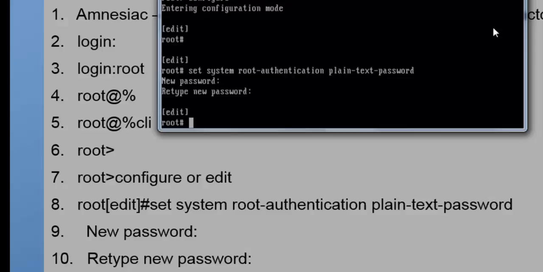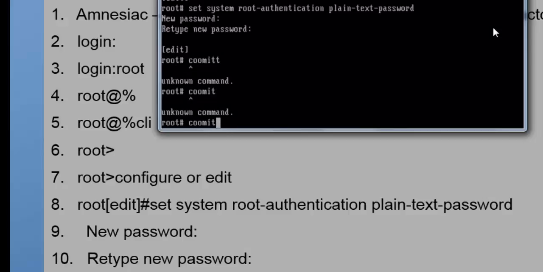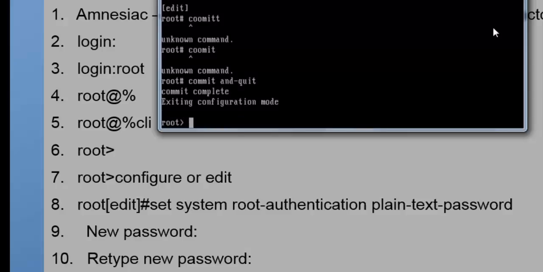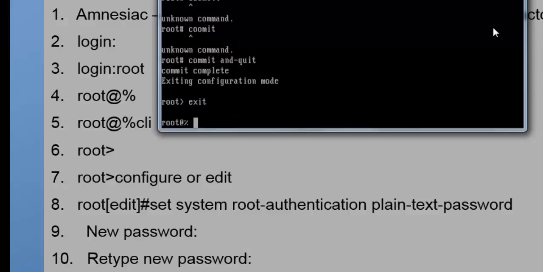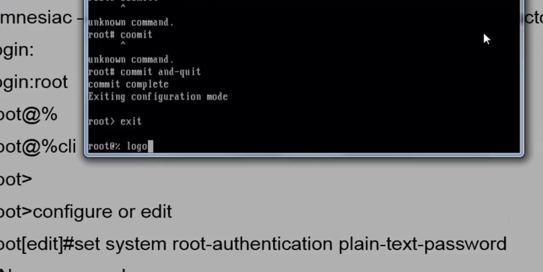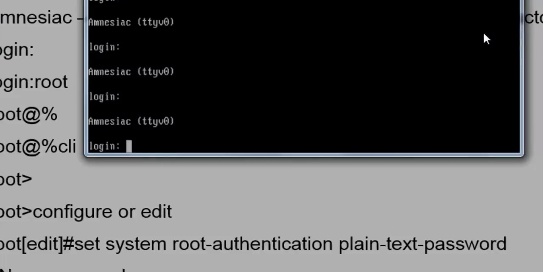Now I want to save my changes. So for me to save the changes, I'm going to issue the command commit and quit. So I'm going to exit out of operational mode. I'm back into shell mode. I'm going to log out. Now I'm back at the login screen.